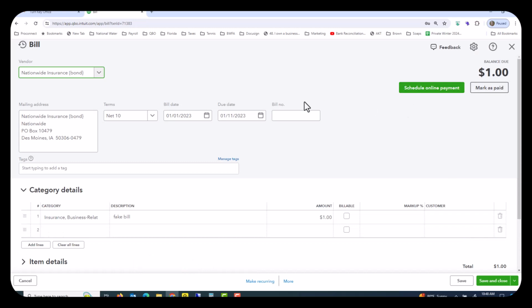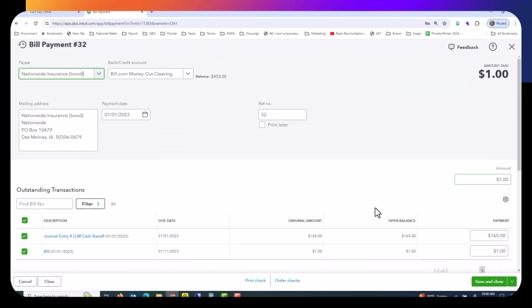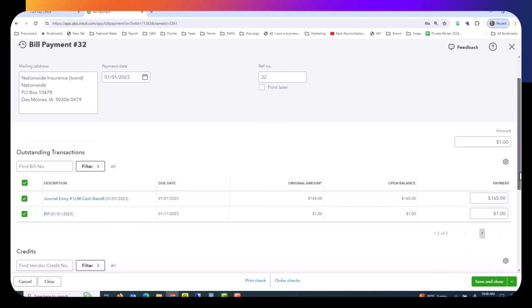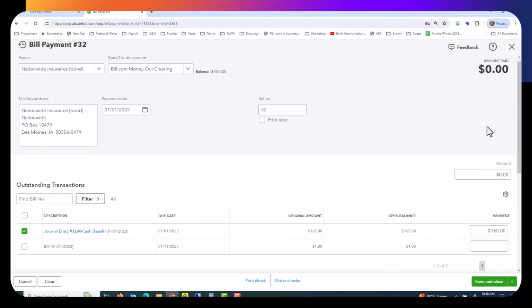Okay, so now if we go back, I saved a little bit of time, but I went in and opened this bill that we just saved, clicked Mark as Paid. Now you can finally get to this screen which will show you how to apply this credit memo to the open bill. So what you want to do is uncheck your fake bill. You want to make sure that the positive journal entry and the negative journal entry match up. You want to make sure you're actually paying out no new cash here, and then you can save and close.